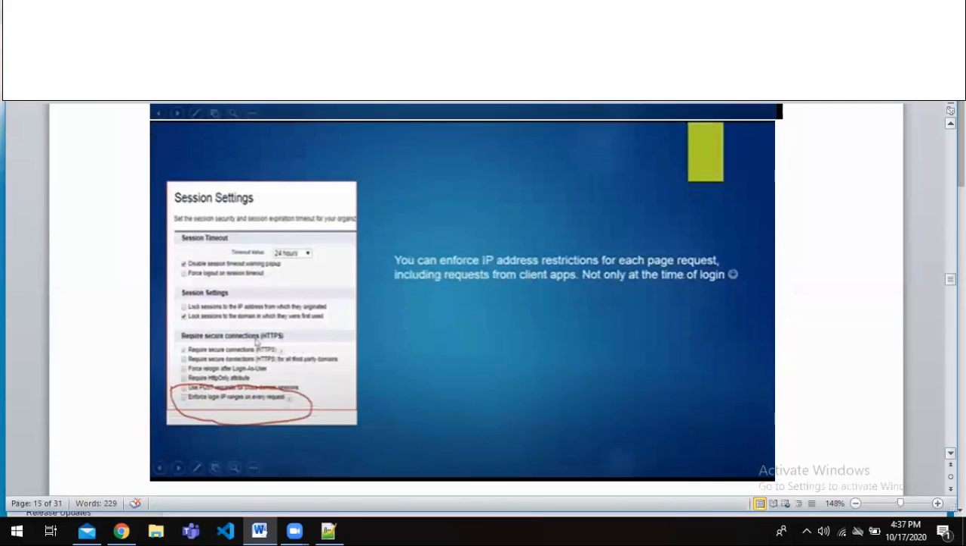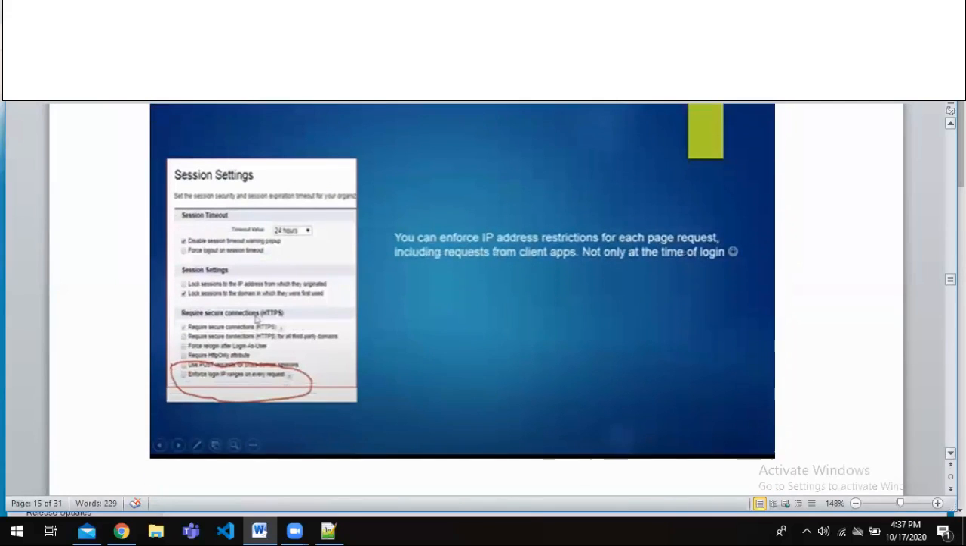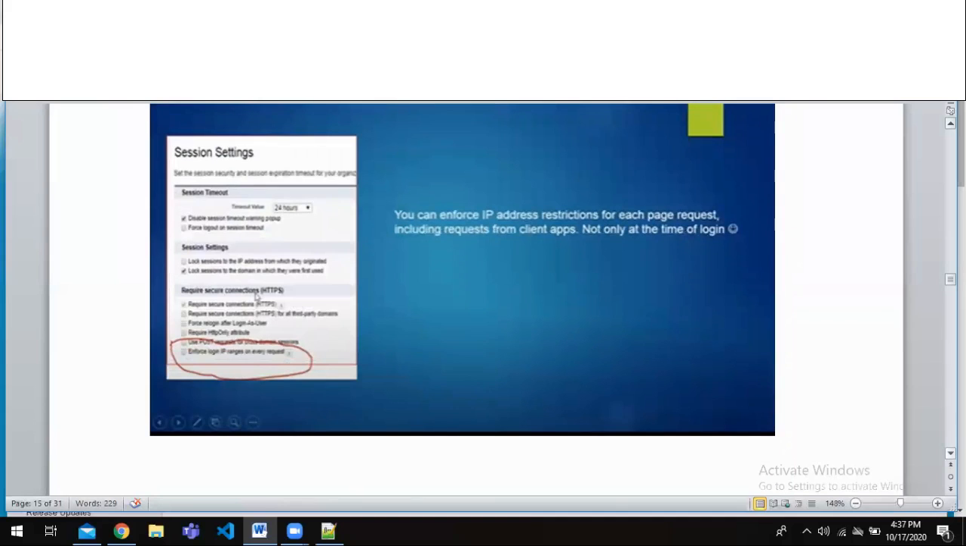And there is also, so they are saying that for each page we can configure the IP ranges. I'm not clear about this. I have never used this. So anybody has an idea on this?